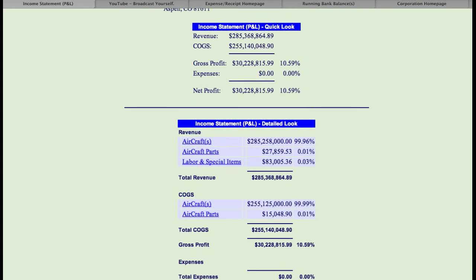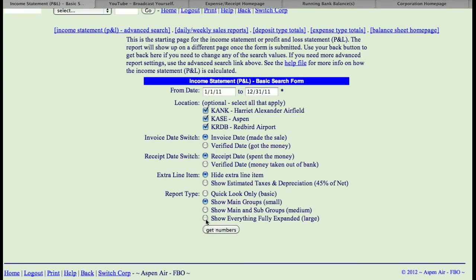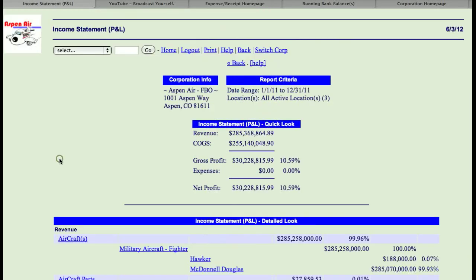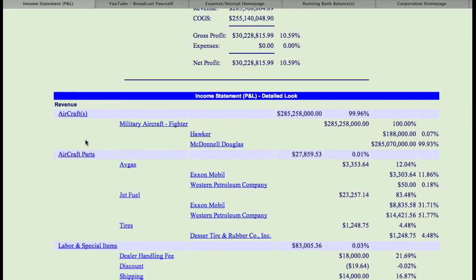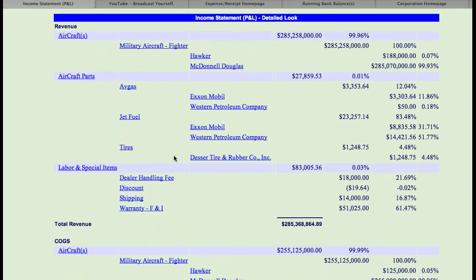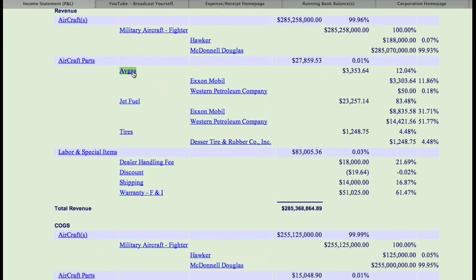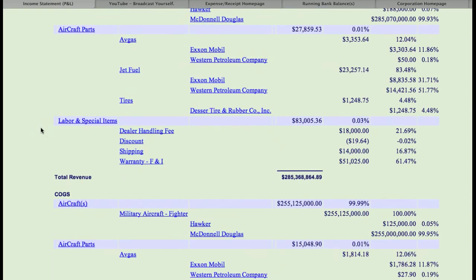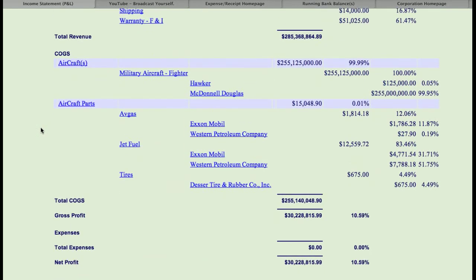If I go back one more and I select, I'm just going to jump down to the fully expanded just to show you. And when you're in fully expanded, now it's breaking it down. It's giving you your aircraft by category, by vendor. Same with your aircraft parts. These are your categories. So this is a parts category, and there's a tutorial on how to add and edit parts categories. You name these categories, and this is how they pull up, and they show which categories you want your sales to fall in.